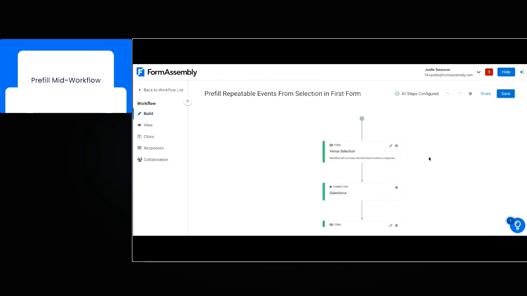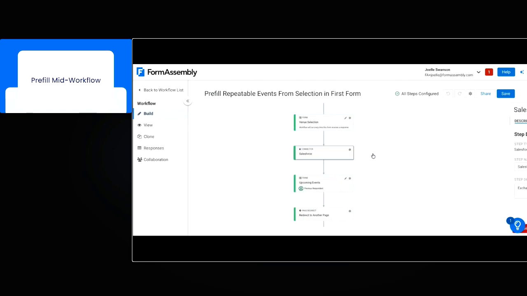Here in my workflow, I'll quickly explain what's going on. We've got a venue selection form where my respondents can go in, select a venue, and then they'll click next page. And so what they'll see is a next page and go to page 2. But in reality, what's happening is when they click next page, it then sends through the Salesforce connector here.